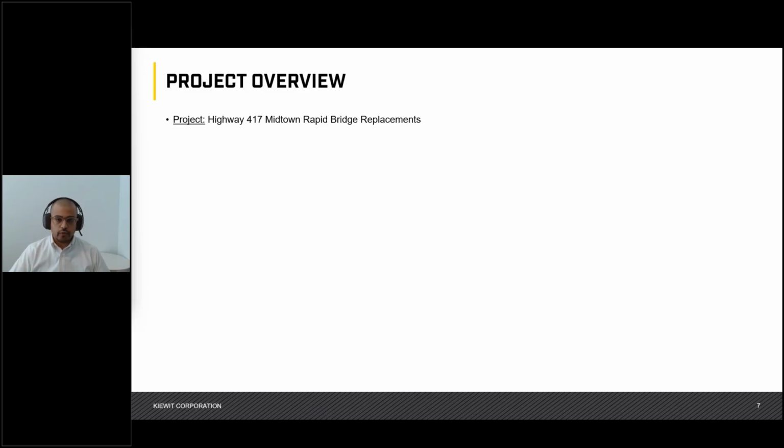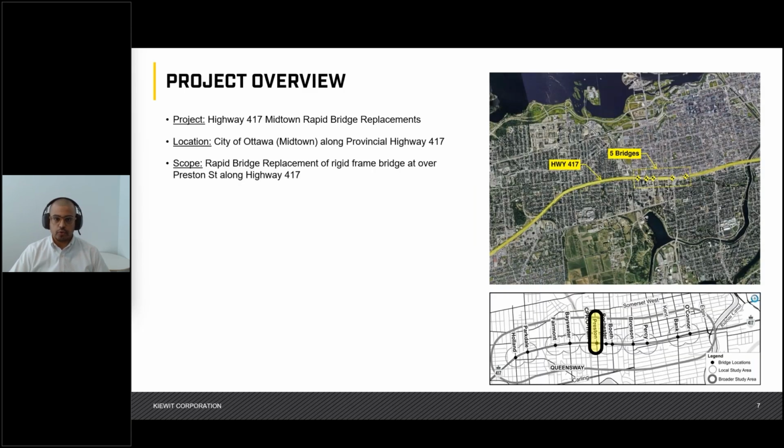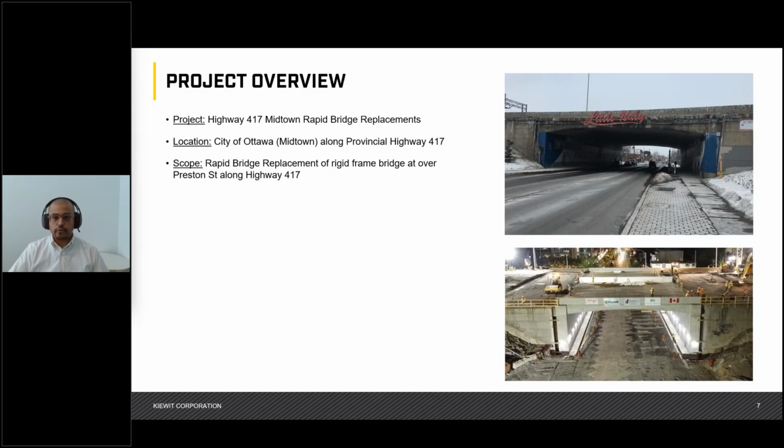So this was for the Highway 417 Midtown Rapid Bridge Replacement Project, which was in the city of Ottawa. And the scope that we had here was to demolish and rebuild 5 bridges using the RBR approach. But the one that I'll be focusing on today is the one over Preston Street. And here are 2 photos of what the bridge used to look like, that's in the top photo, and then the new bridge right after it was moved in, which is in the bottom photo.